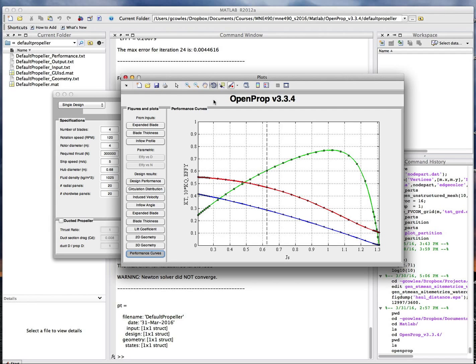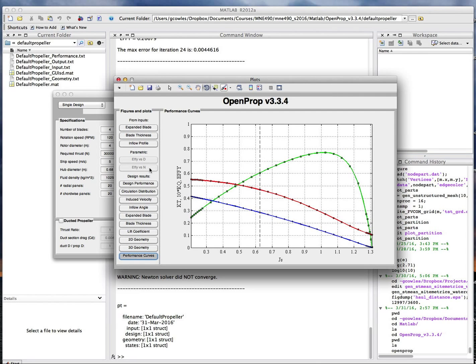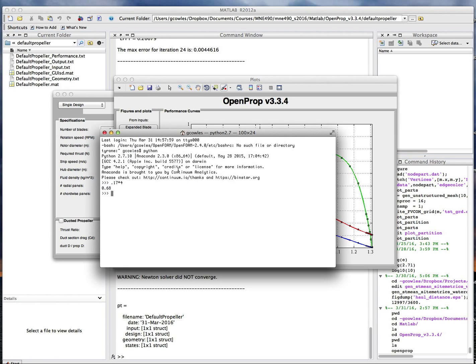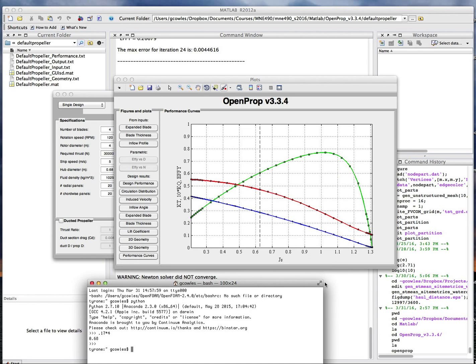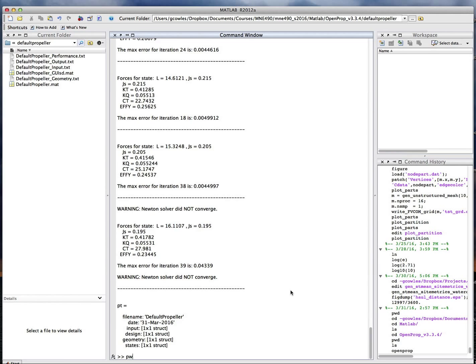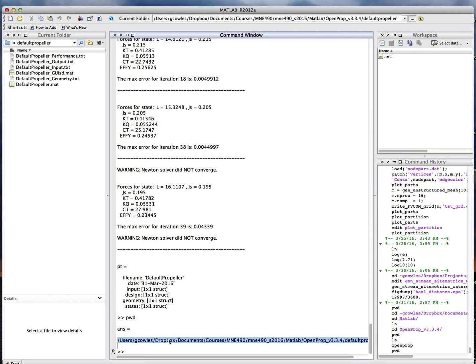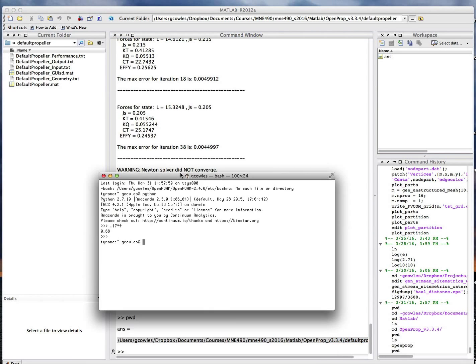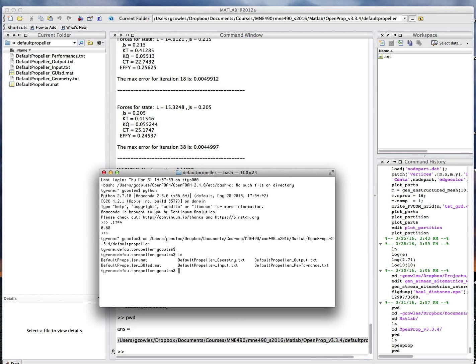The one other thing I want to show you is that it was not clear to me how to get at what the pitch of this propeller is, but you can open a file to see what that is. So let me grab this terminal. I'm just going to grab my directory where I'm in here and CD to that directory. Okay, so let me go up one.